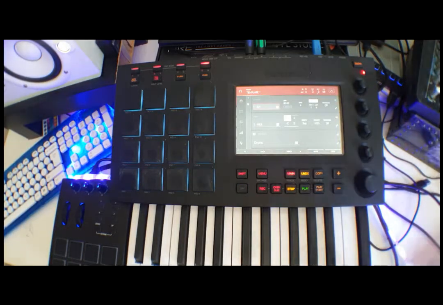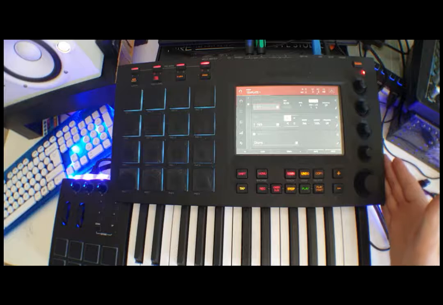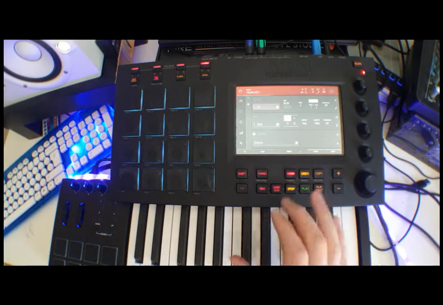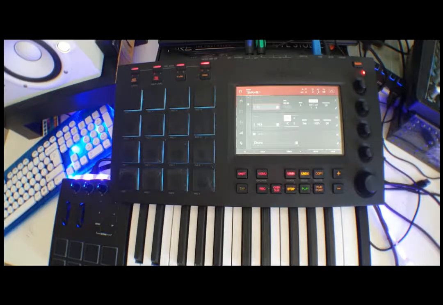In this video we're going to be talking about making a beat on the MPC Touch, focusing mainly on the Touch hardware rather than the actual software. So we're going to go through the beat making process, which will include drum programming, sampling and bass lines.